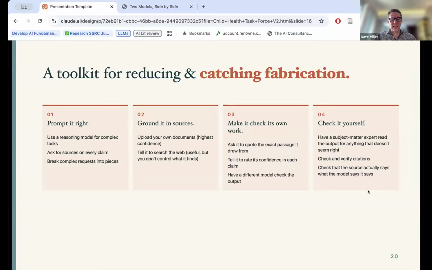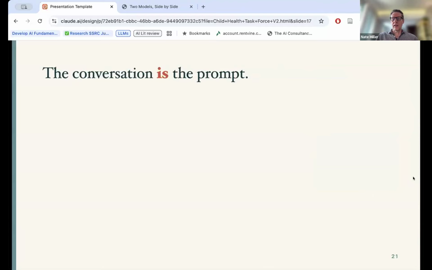Any facts, statistics, citations are really like the most likely things to be fabricated. And also anything time dependent. So anything that needs up-to-date information, I find it's quite bad at searching the web and getting up-to-date information unless you really specifically tell it. And then checking that it actually says what the source says. So it might give you a correct source, but then it doesn't say what the source actually said.